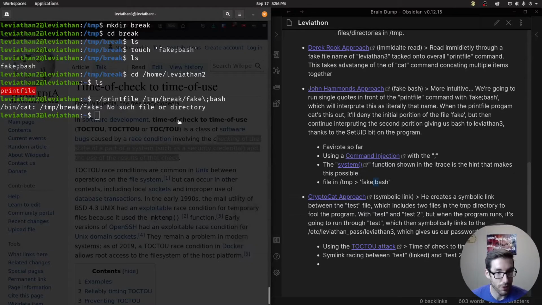So it says no such file or directory, basically stating that this doesn't exist, you can't do that. The reason is that it only read this fake piece here. Fake doesn't exist inside of our temp directory, remember? We only have this file here. But even though this doesn't exist, it's still going to continue executing the program because we added the semicolon there.